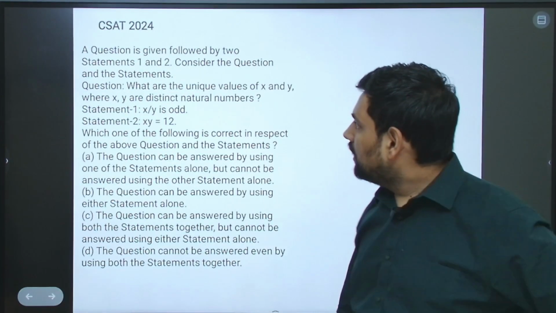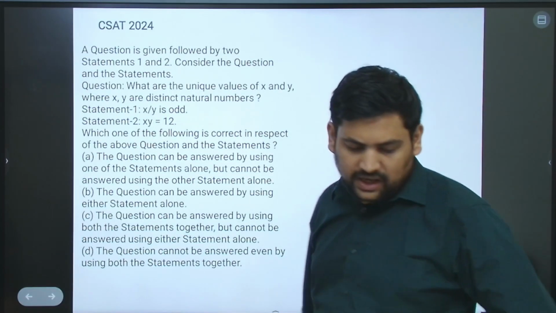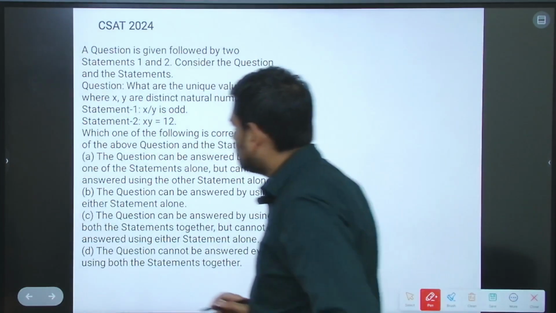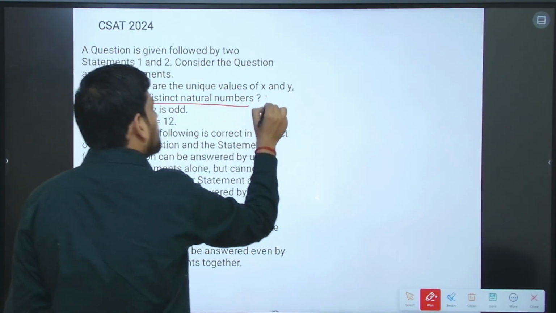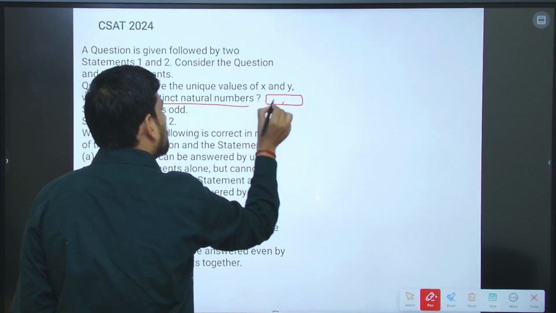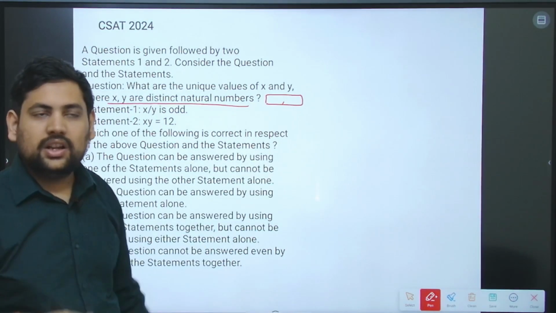Next is this. It says, what are the unique values of x and y, where x and y are distinct numbers. Now see. Okay. So again, x, y are distinct natural numbers. Values are asked. That means I should get something to fill in here. Exact values I should get that I can fill here.